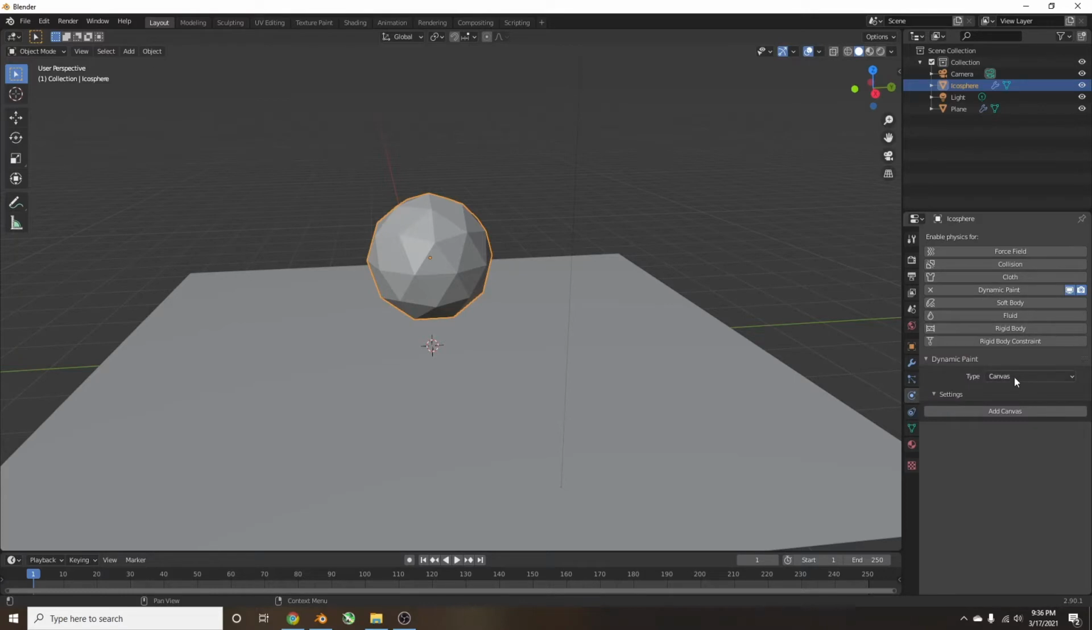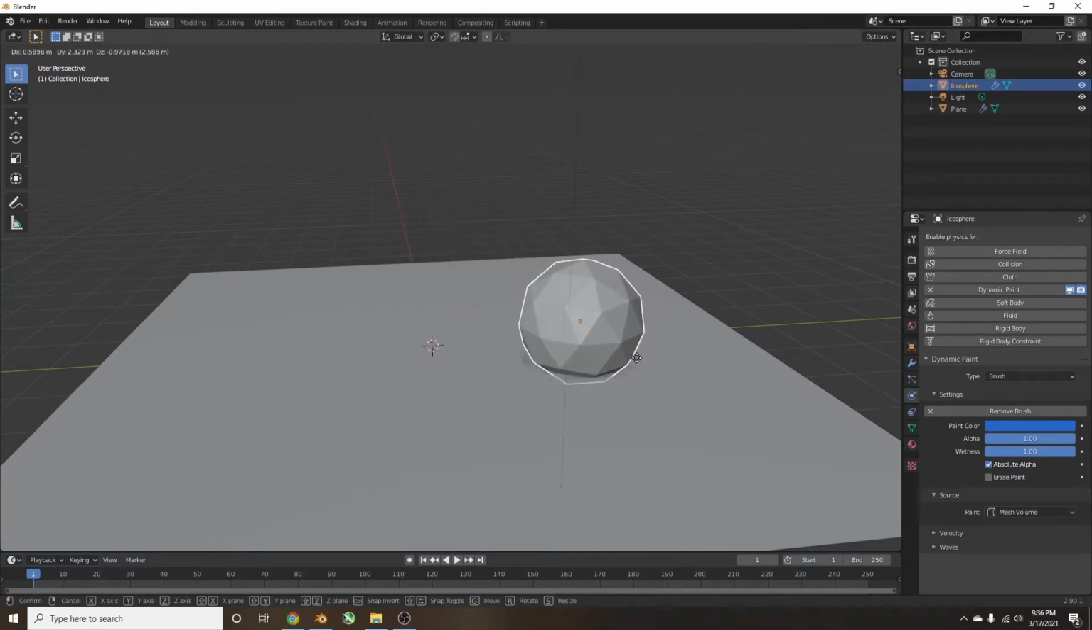Select dynamic paint, change the type from canvas to brush, click add brush. The brush is what's going to be able to interact with the canvas, being the water. The bottom where it says source, under where it says paint, you want to make sure it's selected to mesh volume. And then you can move this around in the water to interact with it.